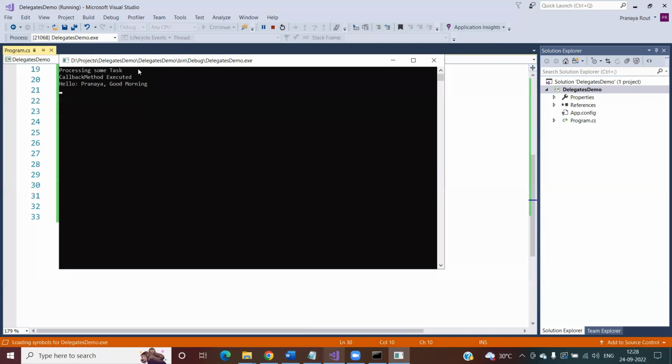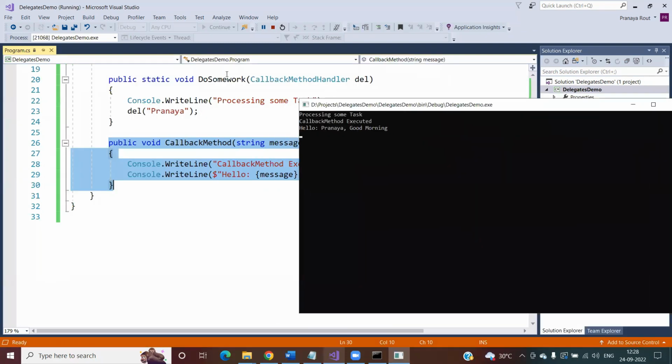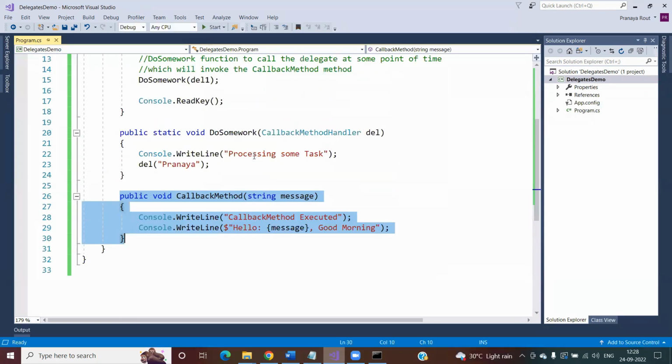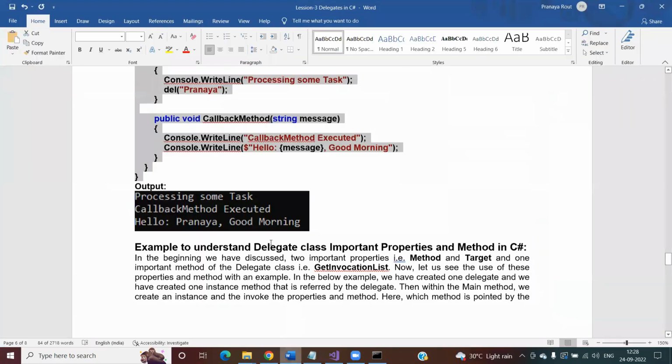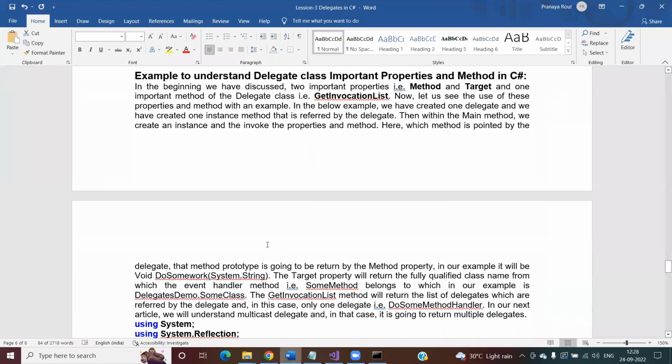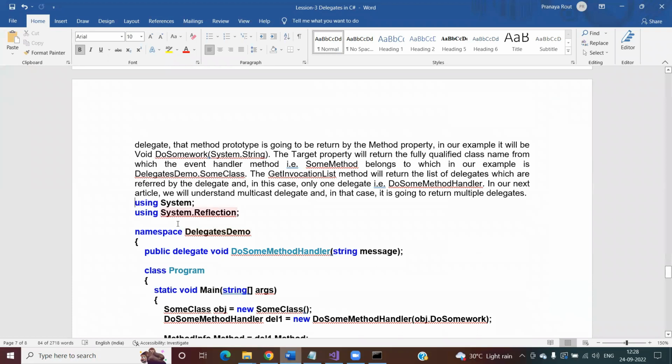So yeah, you can see processing some task. Processing some task means the do some work method started, and then it is calling the callback method, and you can see callback method executed, and the message you have written is displayed. This is nothing but how you use a delegate to invoke a callback method.